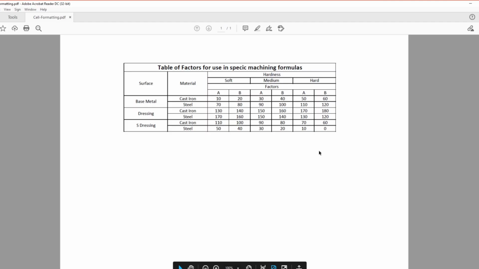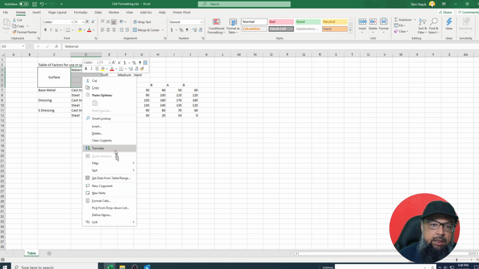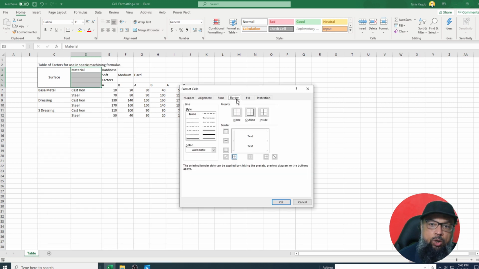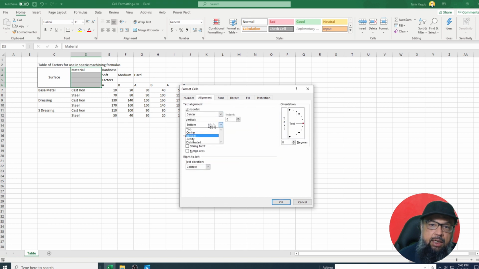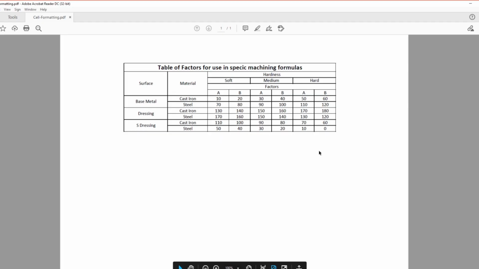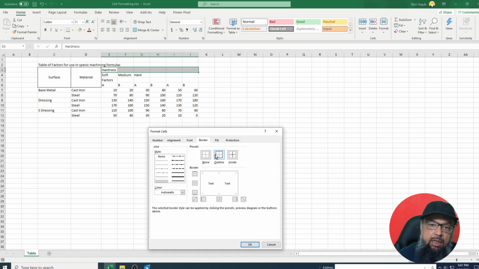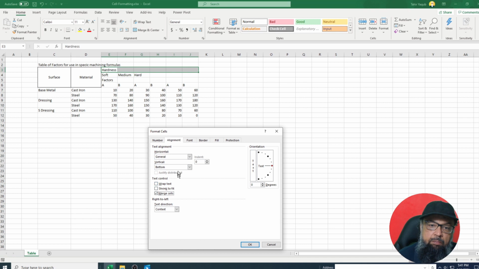Now I look at my PDF once again and I repeat the same thing for the next 4 cells. I right click, Format Cells, Border, first None, then Outline, in Alignment, center, Merge Cells, OK. Now I want to merge these columns in one cell. So I right click, Format Cells, Border, None, Outline, Alignment, Merge Cells, center, center, OK.